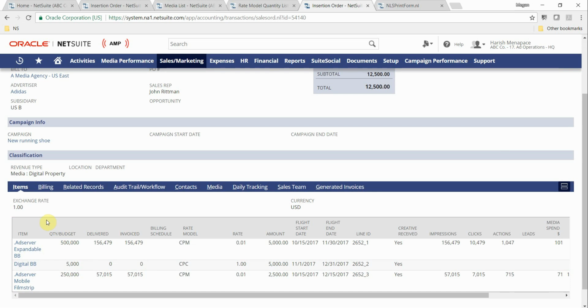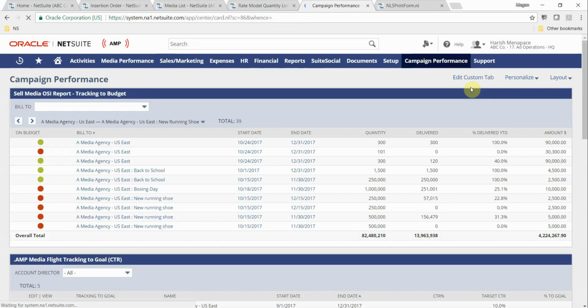So now to wrap things up, I want to take a look at some of the out-of-the-box reporting that is offered with this Media Cell bundle. So I've gone ahead, and everything on my campaign performance tab is the saved searches that are offered out of the box. And I'm just going to highlight a few here that I hear a lot of our clients and prospects request and ask for within NetSuite.